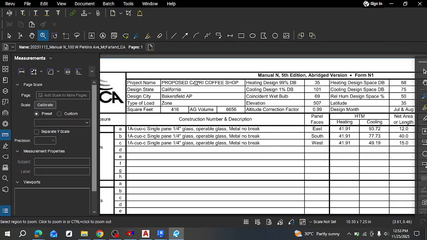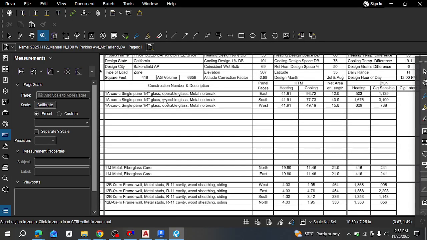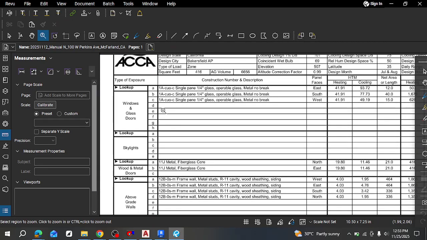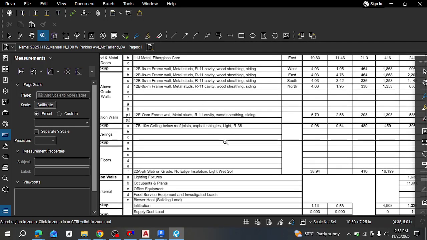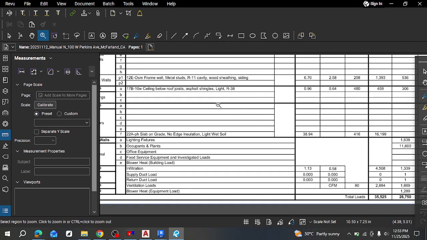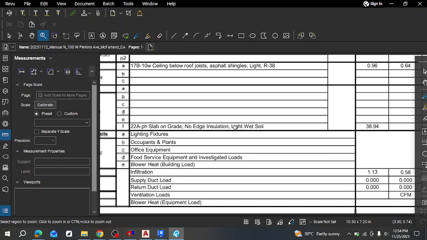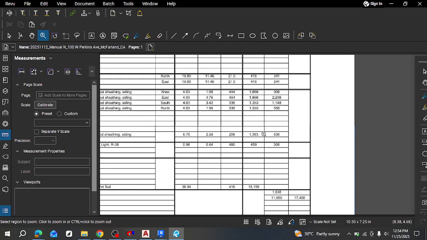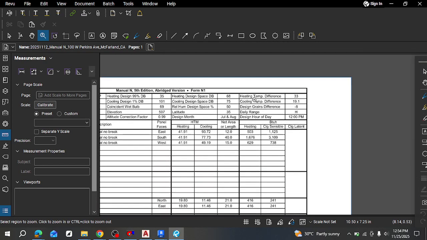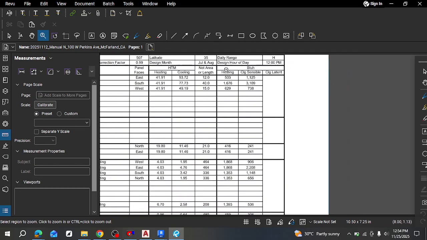You can see that I filled in the details of the building and then filled in the information, the glasses. To fill in all this information, you need to have an idea of what the building looks like. Then you see all those office equipment I spoke about one time, how they also add to the load. These are things you input into Manual N.